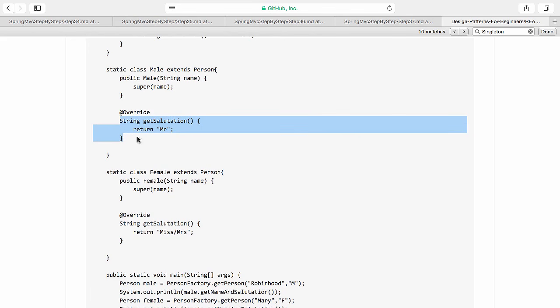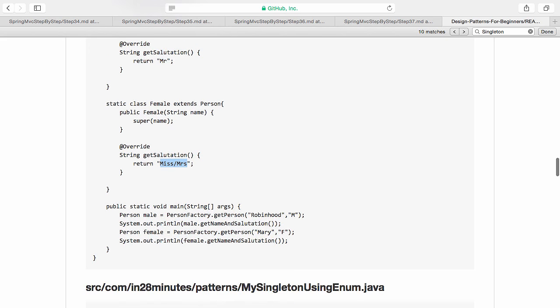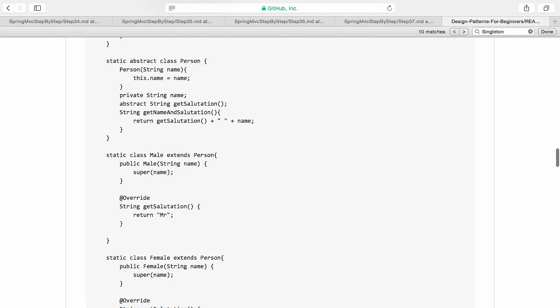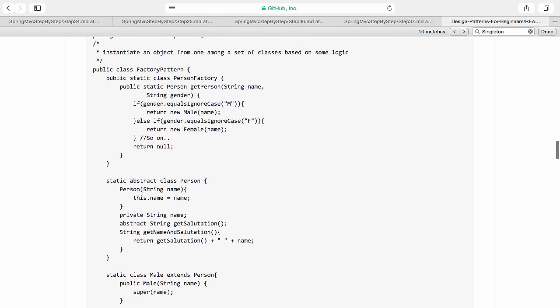If you look at the get salutation, you have written Mr. here. Here it is Miss or Mrs. So based on whether it's a male or female, if you call the get salutation, you'd get a different thing. So that's basically the benefit of the factory method pattern. What it hides is the complexity in creating an object. So instead of somebody else deciding whether you have to create a male or female, we have a factory making the decision for us, and at a later point in time, whenever we want to modify this, it becomes really easy. So that's the factory method pattern.